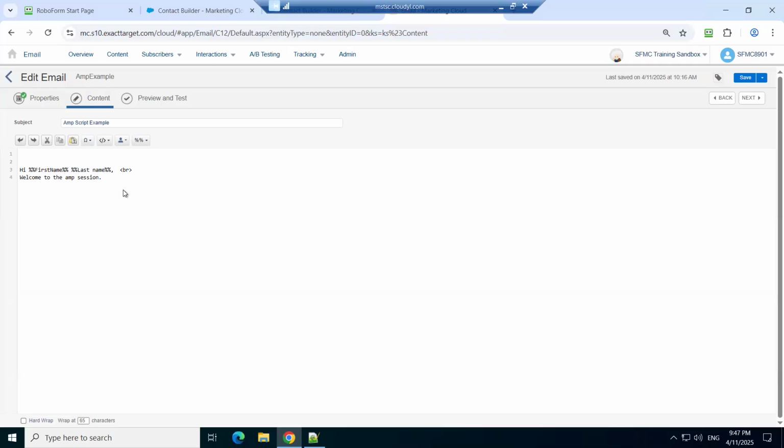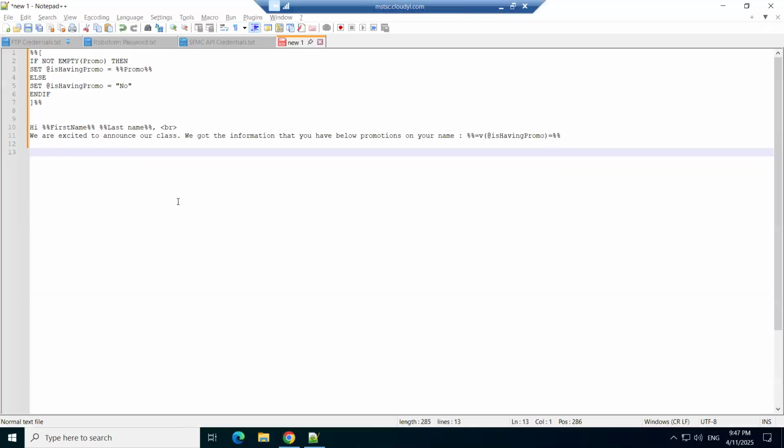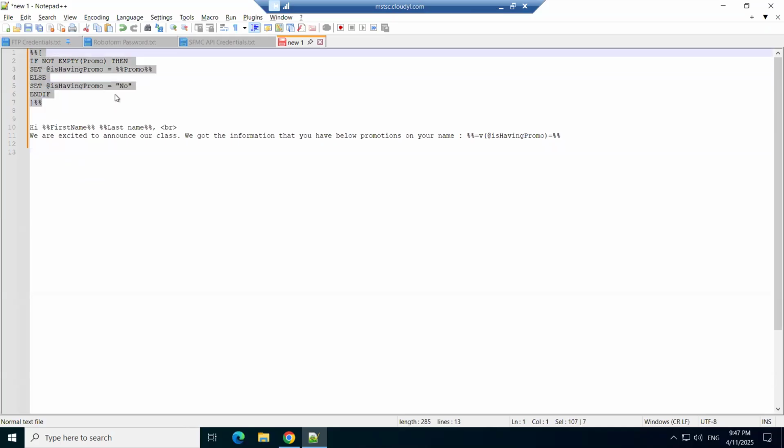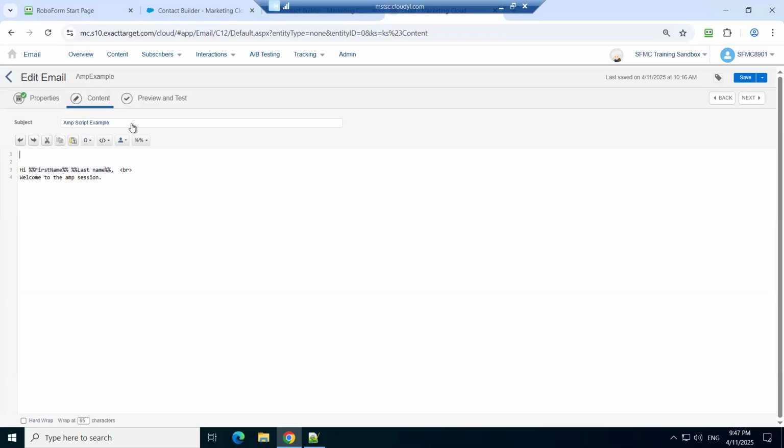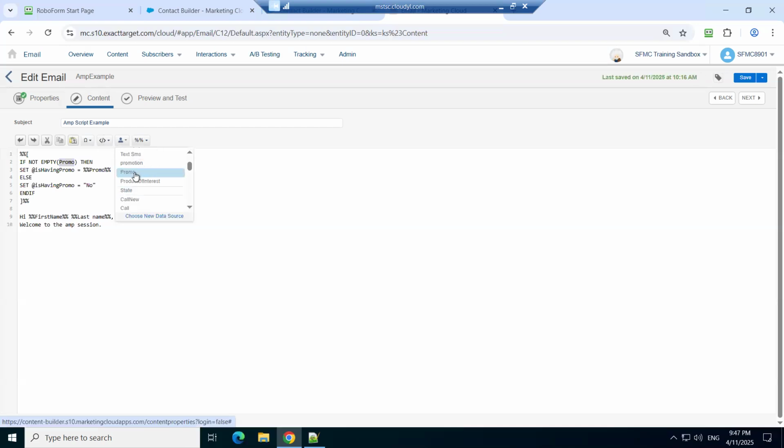Now if you want to apply any logic, if else or something like that, you can apply the AMPscript for that here. There is a promo column in this data extension. If that is not empty, then we have created a new variable that has the promo, and we are fetching the value of that promo.